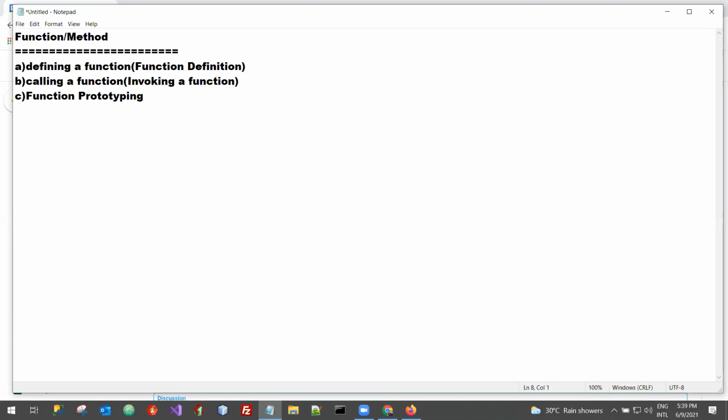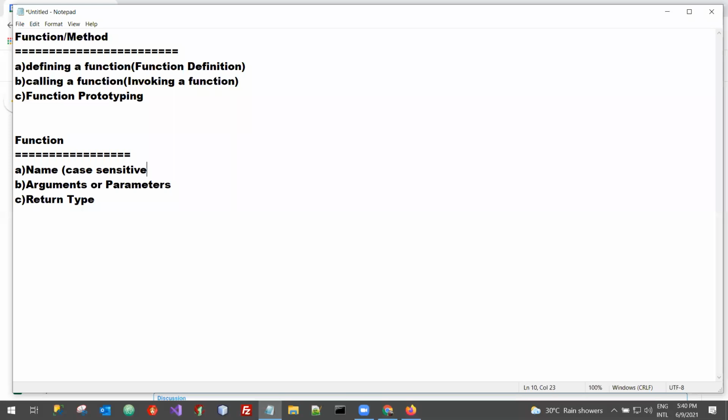Next thing we need to know is, when I say the word function, A, it will have a name. B, it will have arguments or parameters. C, it will have a return type. This is very, very basic and very, very important. Every time we use the word function, remember this, it will have a name. Based on the language, it might be case sensitive.